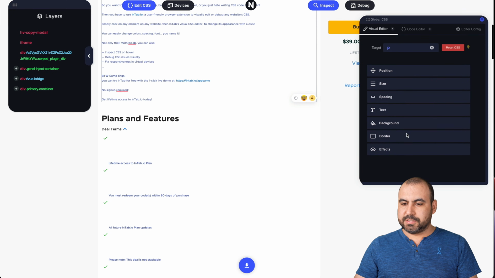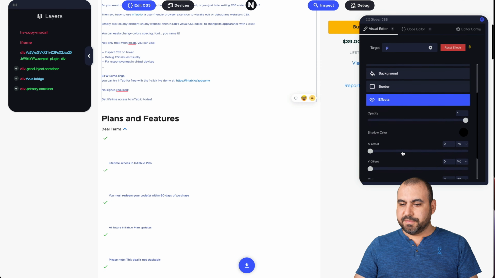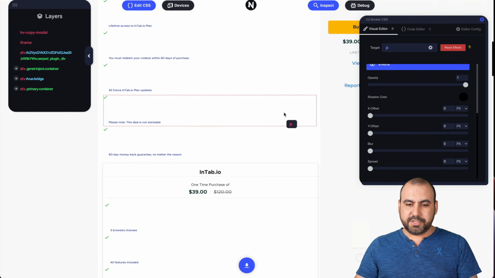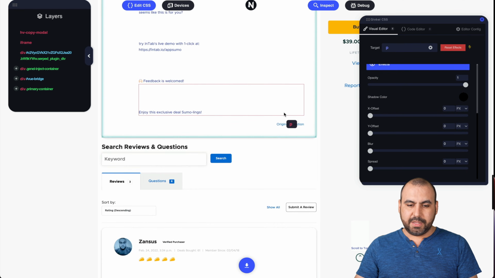Let's go back. Let's go into the effects. You have the opacity, you have shadow colors. Let me go and find an image really quickly.